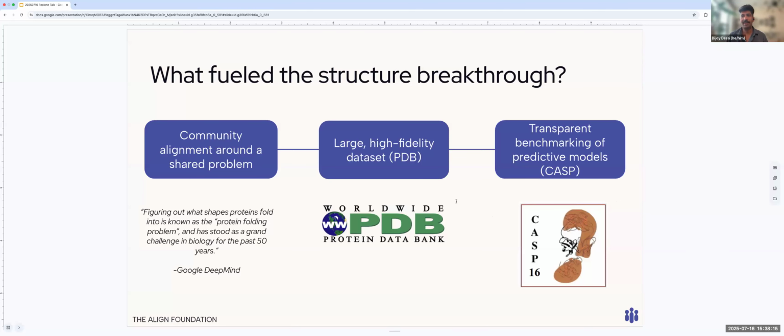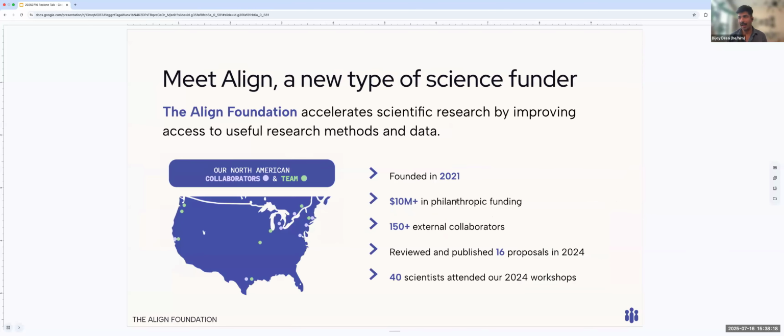And so that's what brings me to Align and our mission. The Align Foundation's aim is to accelerate scientific research by improving access to useful research methods and data. We were founded in 2021. We are philanthropically funded, and we have over 150 external collaborators, in addition to about 10 team members, who are globally dispersed.